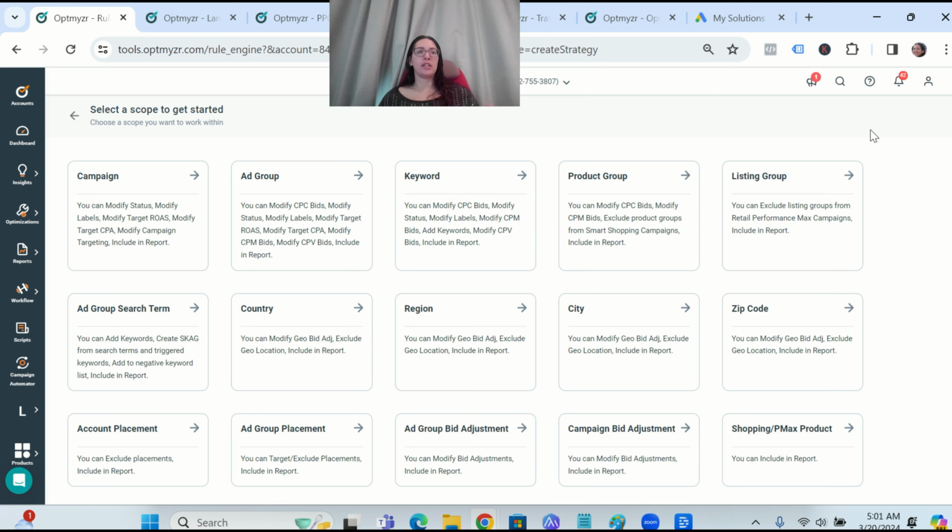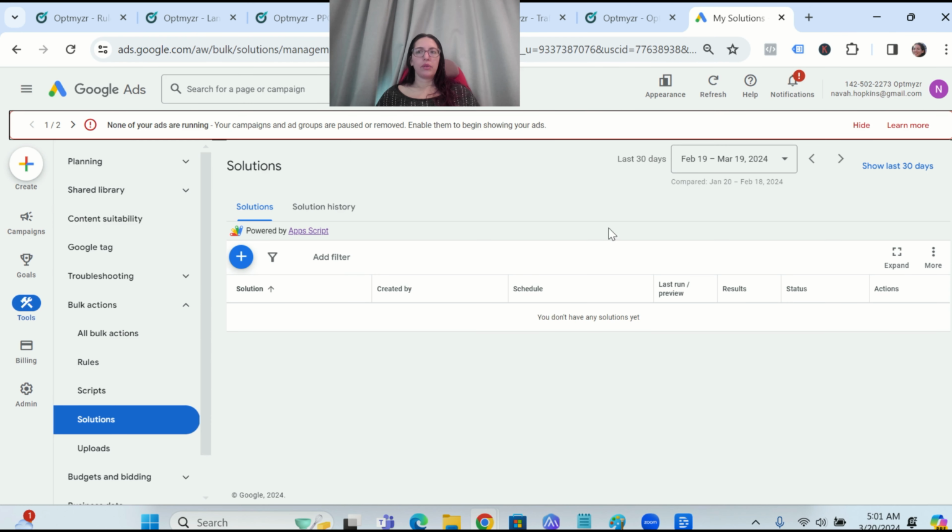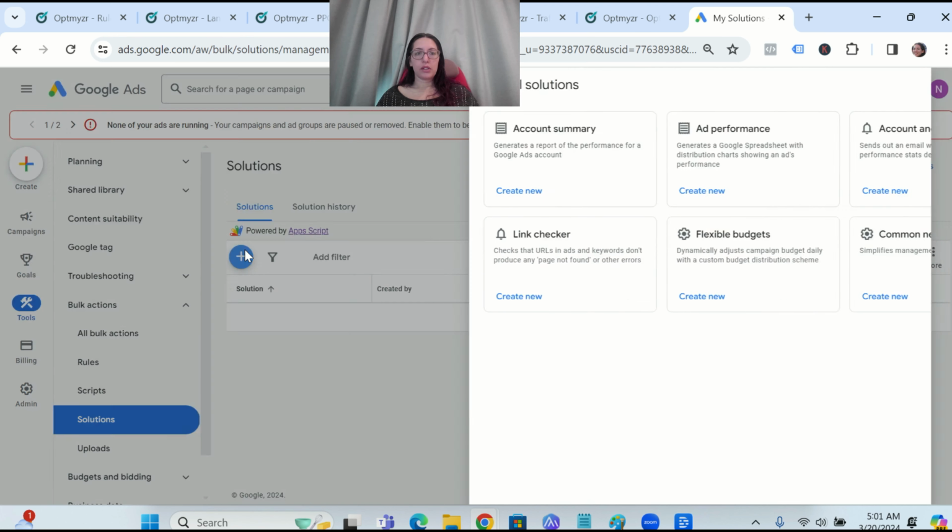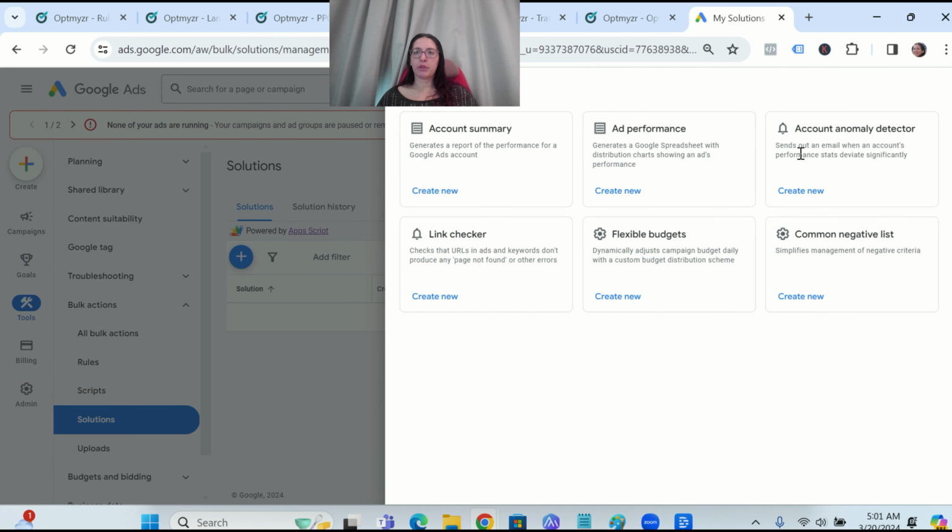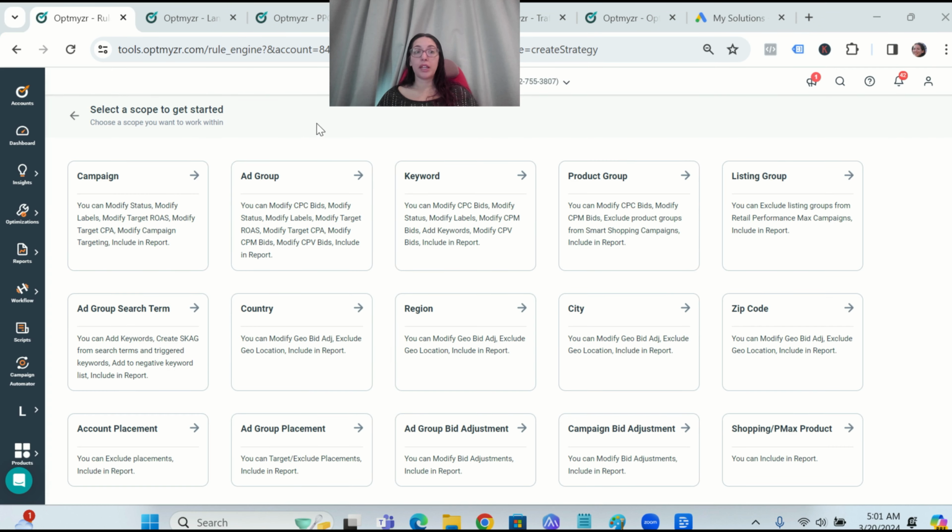Now, under solutions, we were pretty limited in terms of, and I'll just remind folks what we could do. So once we go into solutions, we have that all account summary, ad performance, account anomaly detector, link checker, flexible budgets, and common negative list. So for rule engine, we can do quite a bit. And these are all if this, then that statements. So say you need to modify a campaign, change its labels, adjust your budgets, adjust your CPAs, make adjustments to your ad groups. This is particularly helpful on the bidding side if you need to pace out or set bid caps for smart bidding. If you need to adjust any keywords or product groups or listing groups.